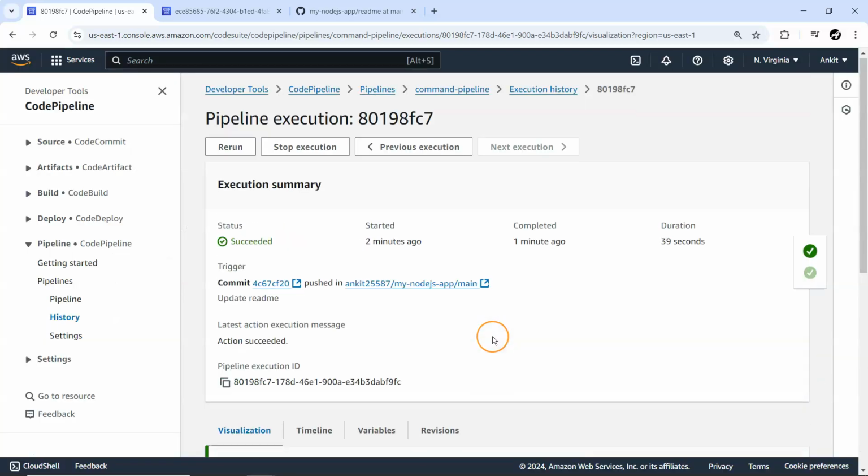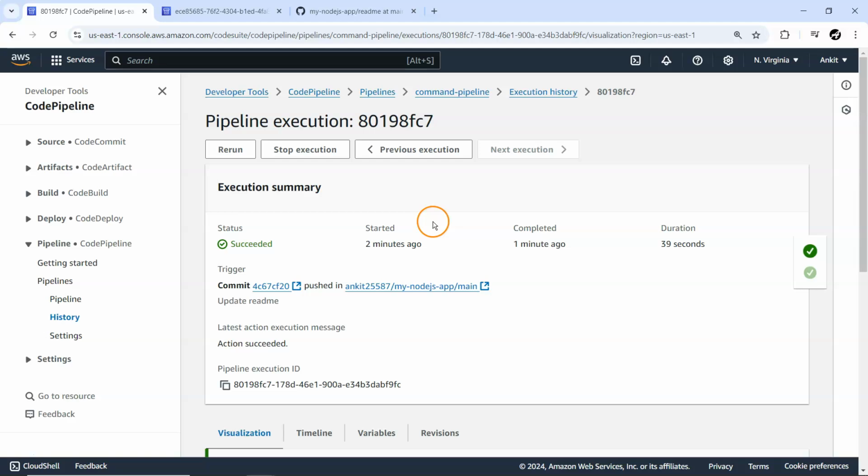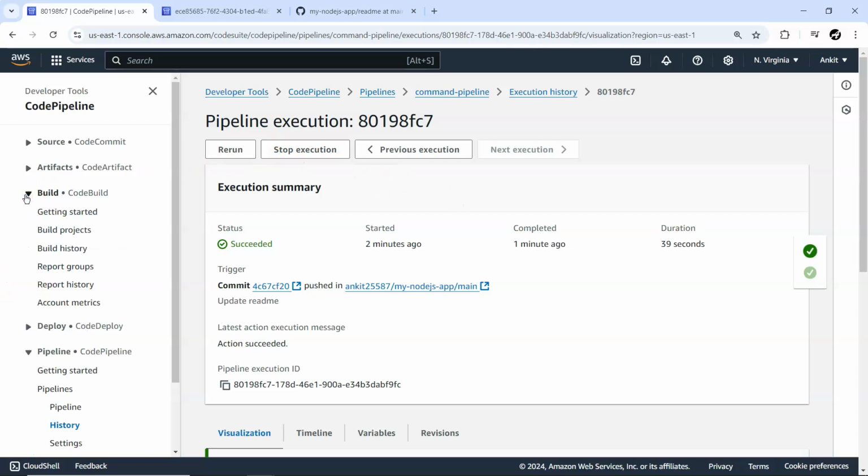Okay, so that is all about this video and how you can execute a series of commands as part of this build step.